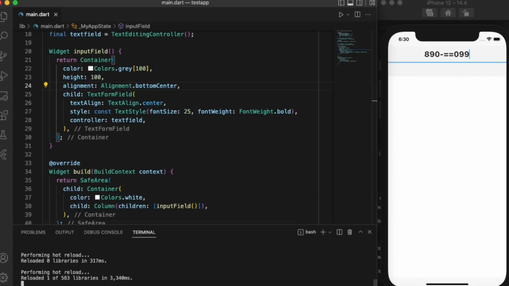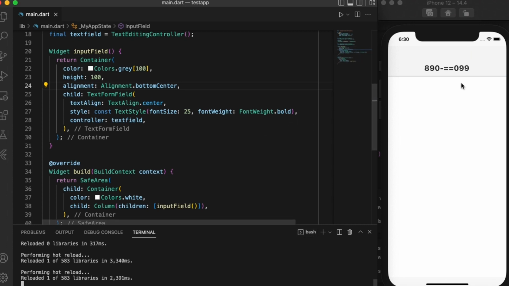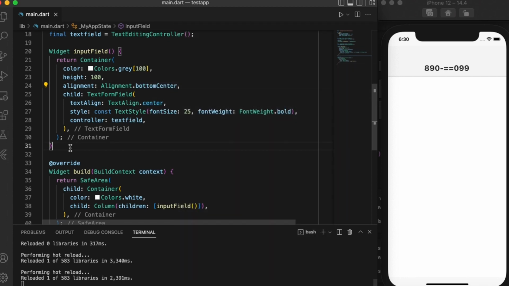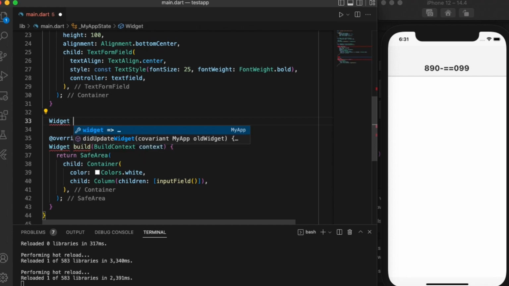Okay, so now I have put these attributes to actually put the text of the text form field towards the center, and just make it bold, those font styles.